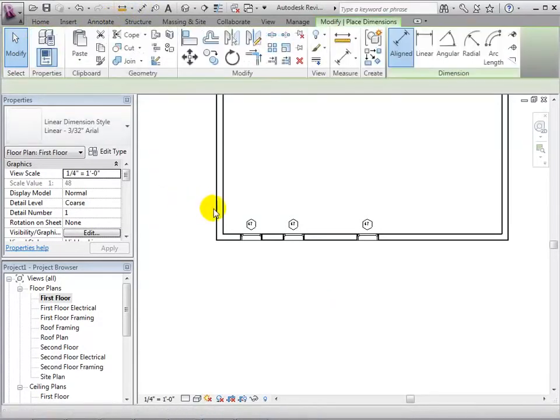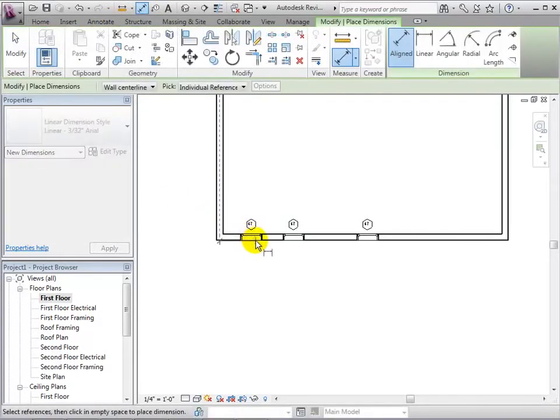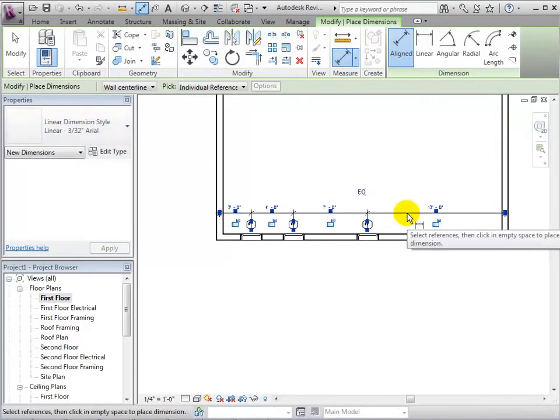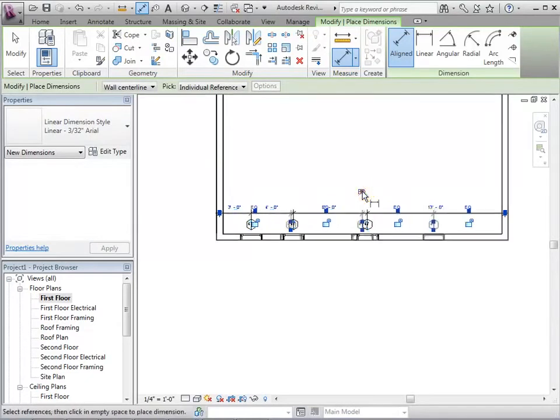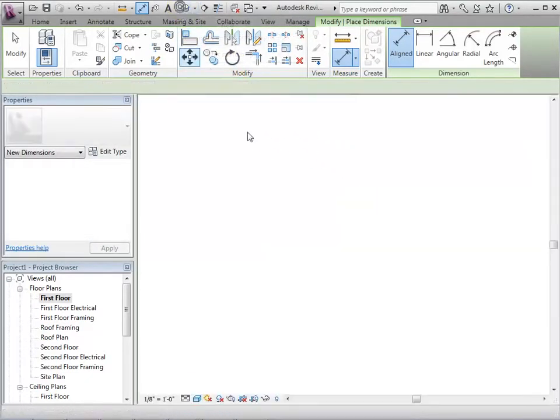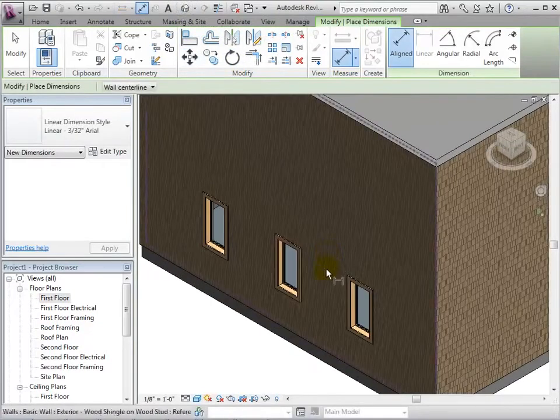Using the Aligned Dimension tool, we can set lengths between the walls and windows. When finished, we can select the EQ equal symbol in order to equally space the instances. Once again, let's switch to a 3D view to see this change.